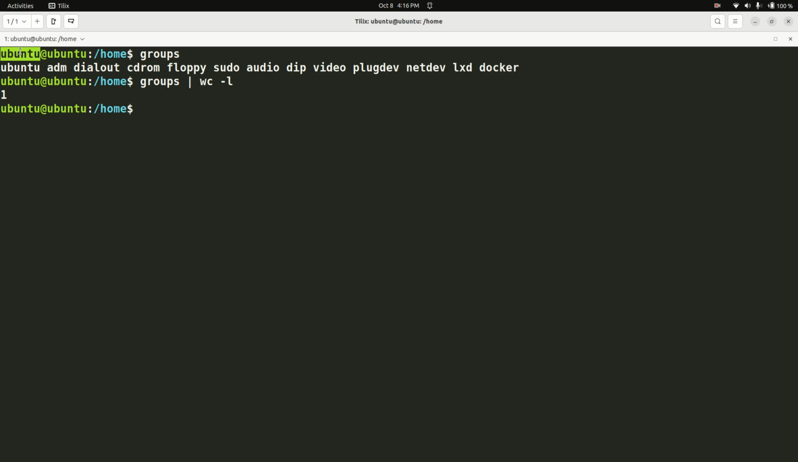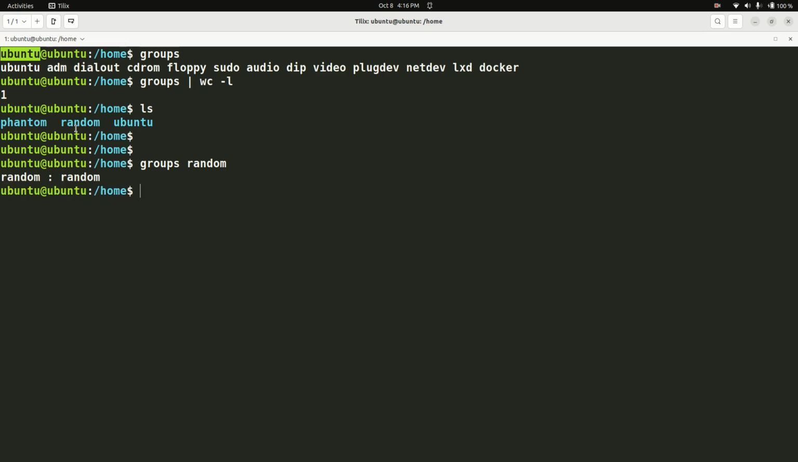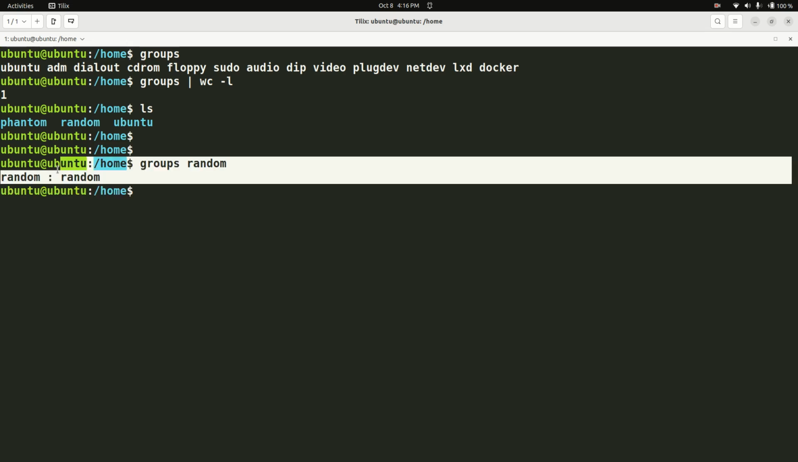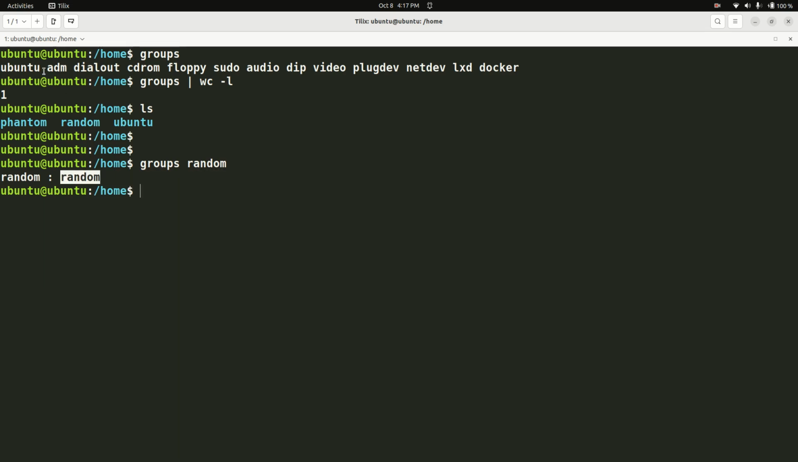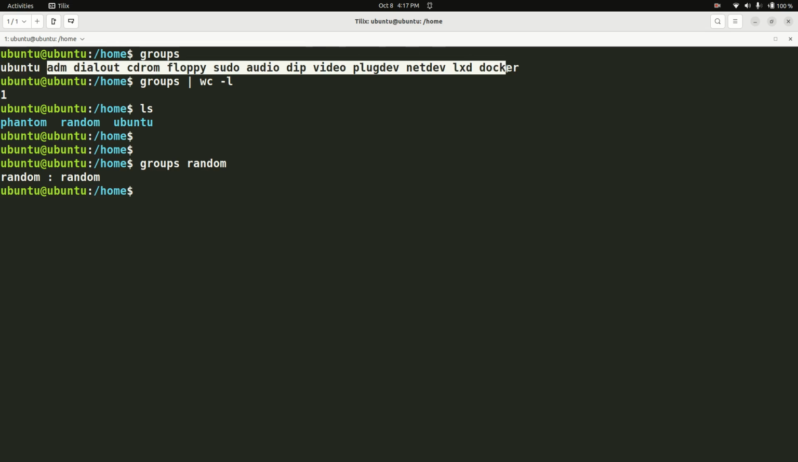And if you want to see more about what groups are assigned to a particular user, for that we are going to use, first of all, let's see what users we have, then groups, and we can specify the name of the user, like what groups it has. Remember, it was assigned to only one group. So this is the primary group, and the other ones, like for my default user, these are the supplementary groups.